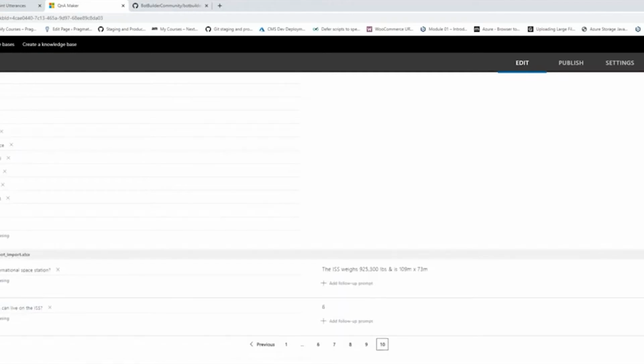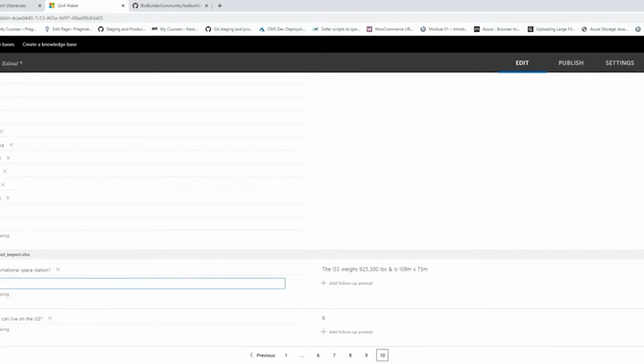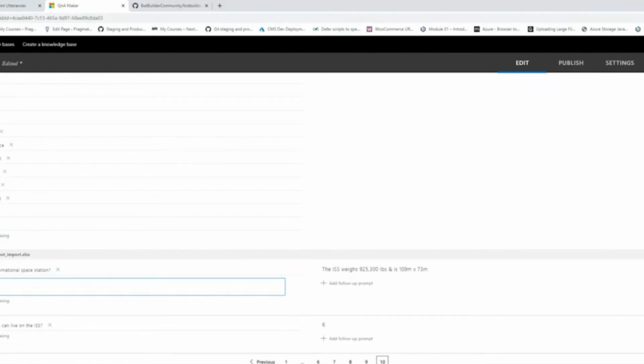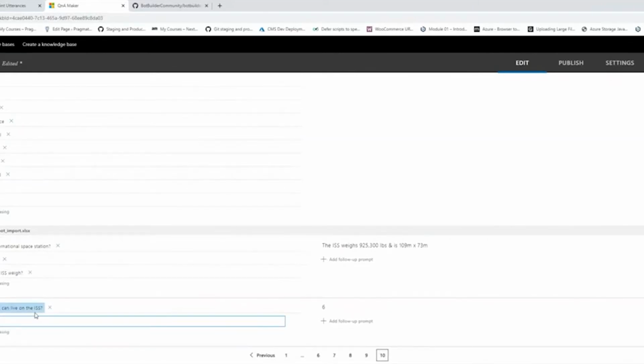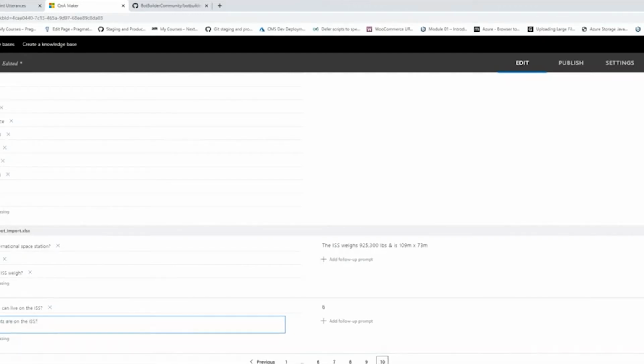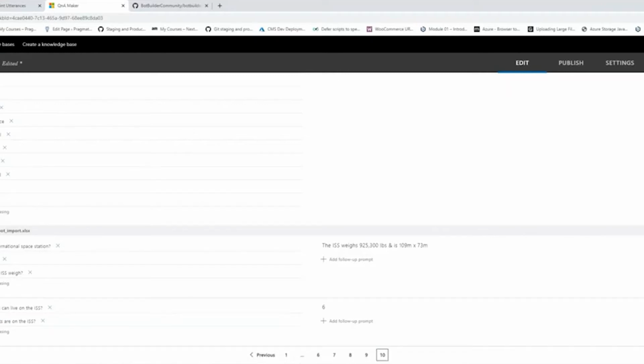And just like with LUIS, if you want to make these intents more accurate, you can add multiple utterances to capture the question more accurately. So, how large is the International Space Station? You might say, how big is the ISS? Or how much does the ISS weigh? Just things like that, multiple ways that your user might ask this question, so that you can capture it more accurately most of the time. Once you've filled out some more of these utterances and you're happy with it, you can go ahead and save and train it.